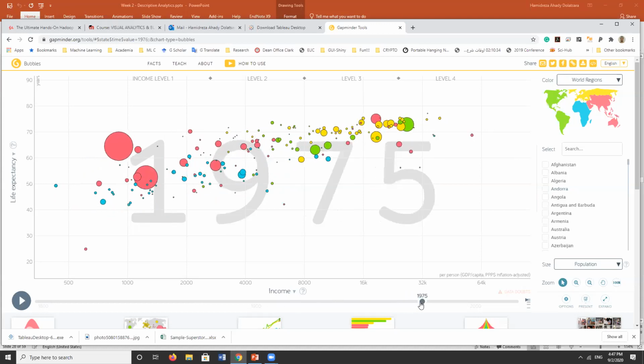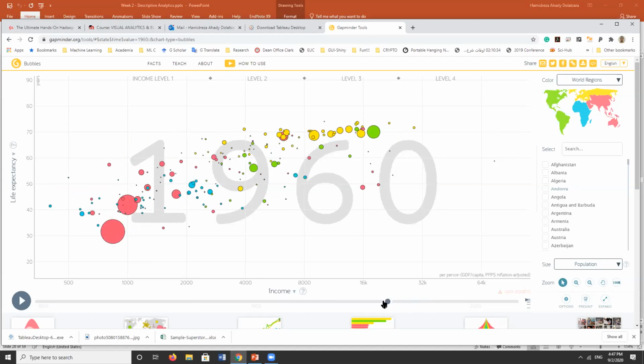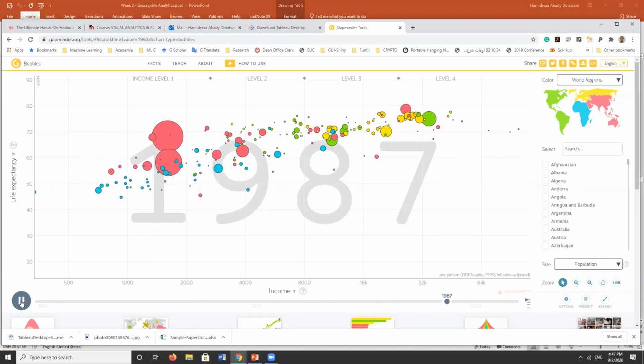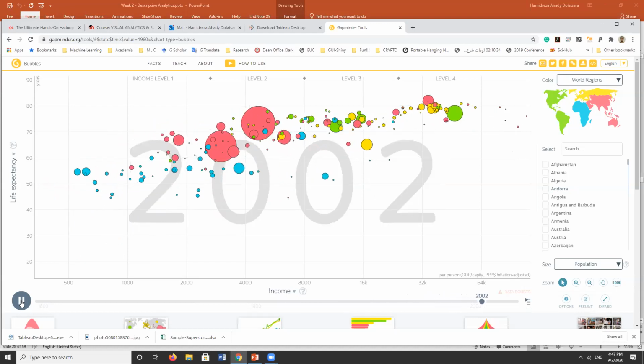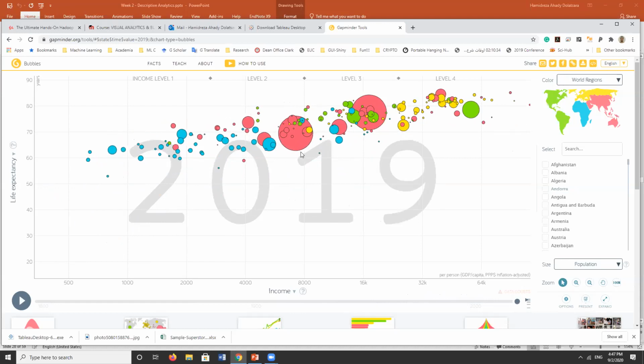So what happened in China in 1959? Something in 1960. But as you see in 2019, there's no big difference between countries. Almost all countries are really in good shape. There are some differences, but minor differences between all countries.